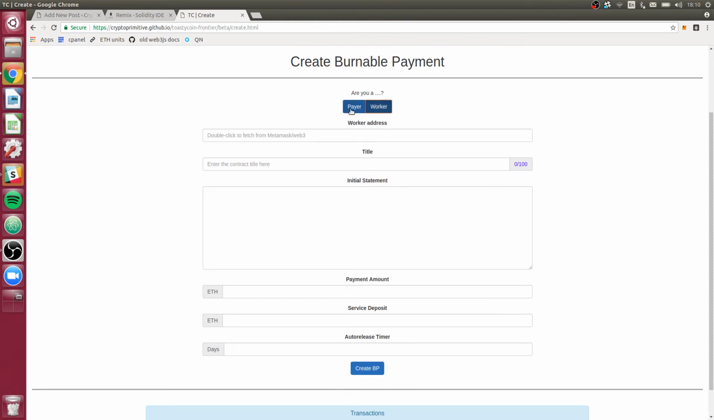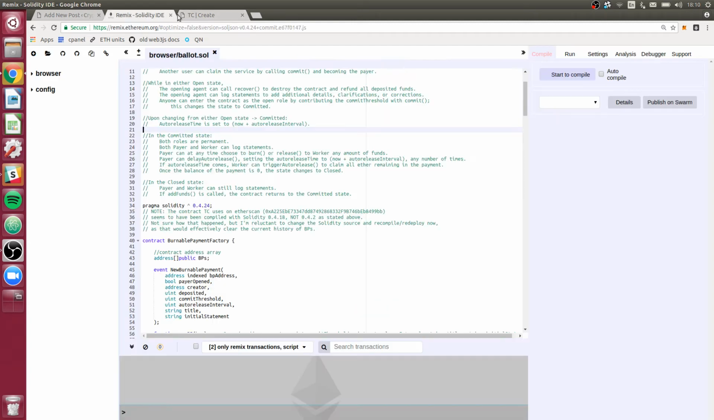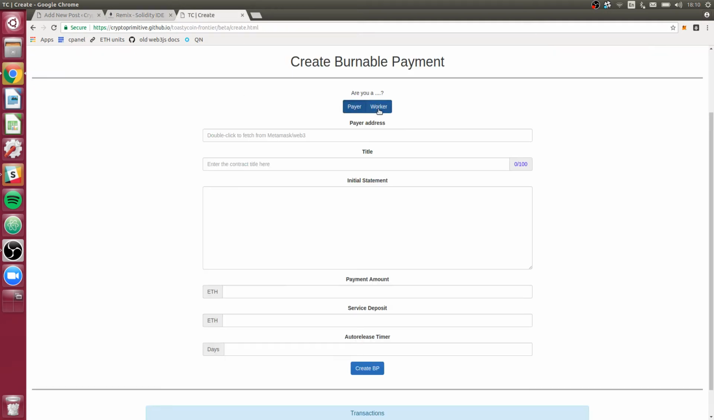You have this option. Before you could only create it as a payer, and the way that works is you'd put in your address, the title, and some more information. You put in how much money you want to pay for the service and how much money the worker has to put in, then your auto release timer. And this beta version, this new version of the Burnable Payment, actually allows you to open it as a worker.